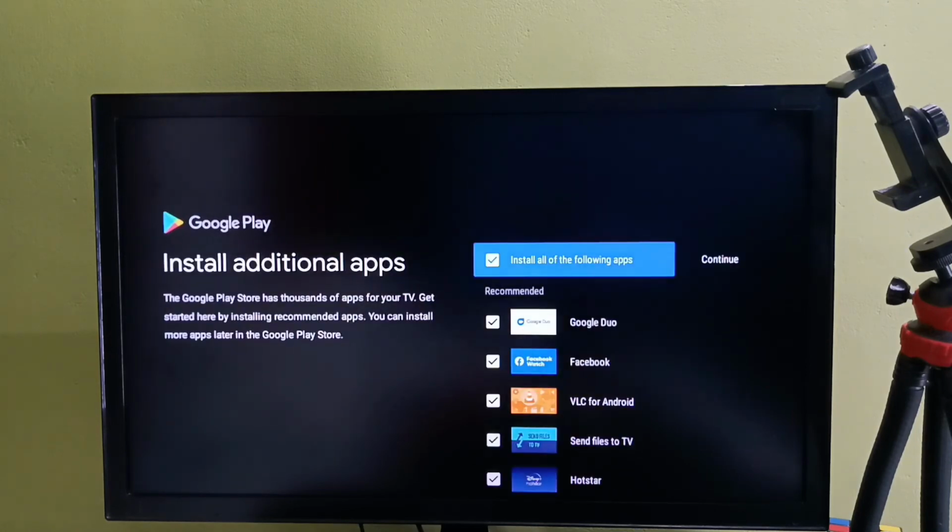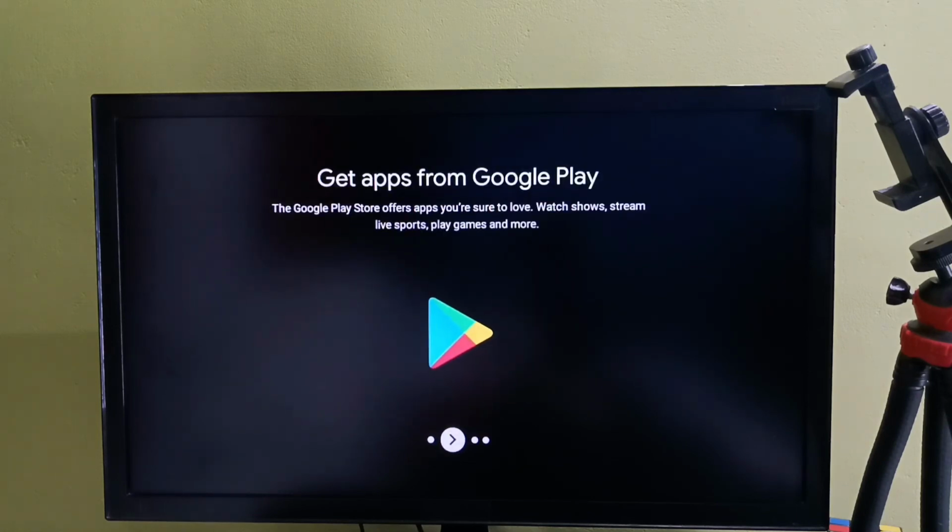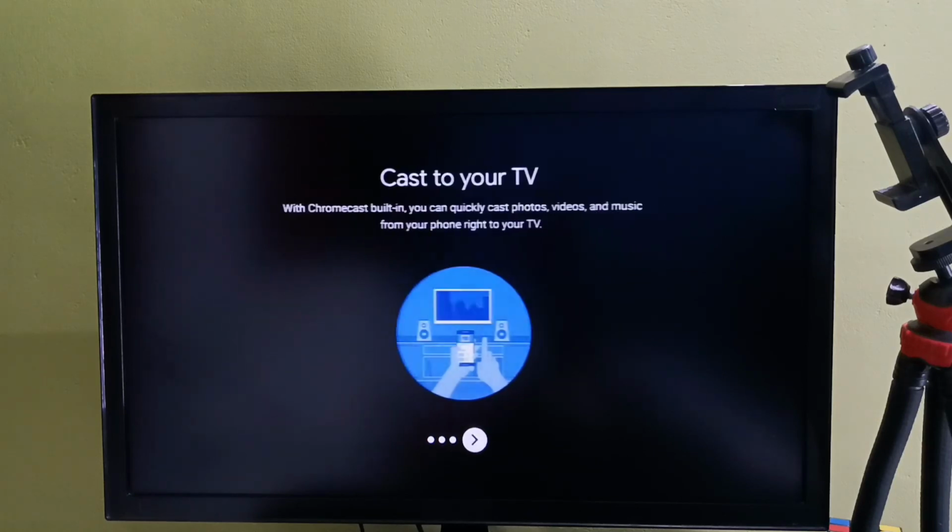I don't want to install any of these apps. Let me unselect all these apps. I will install these apps later. Then select continue. Okay, hard reset or factory reset has been completed. So this way we can do a hard reset.